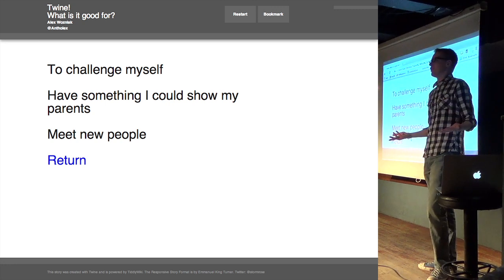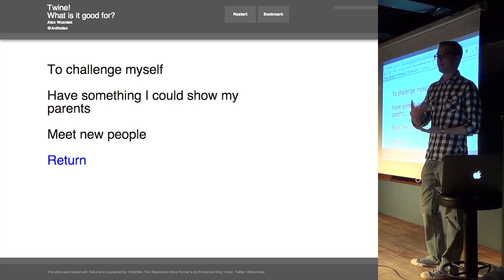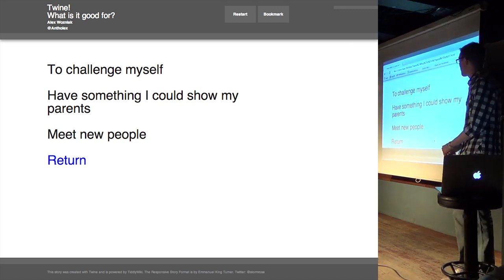And also the chance to meet new people. Obviously, Game Jam, there's a lot of people there, and although I was on my own, there's still a chance to actually meet new people, find out a lot more people, and just generally have a good time.